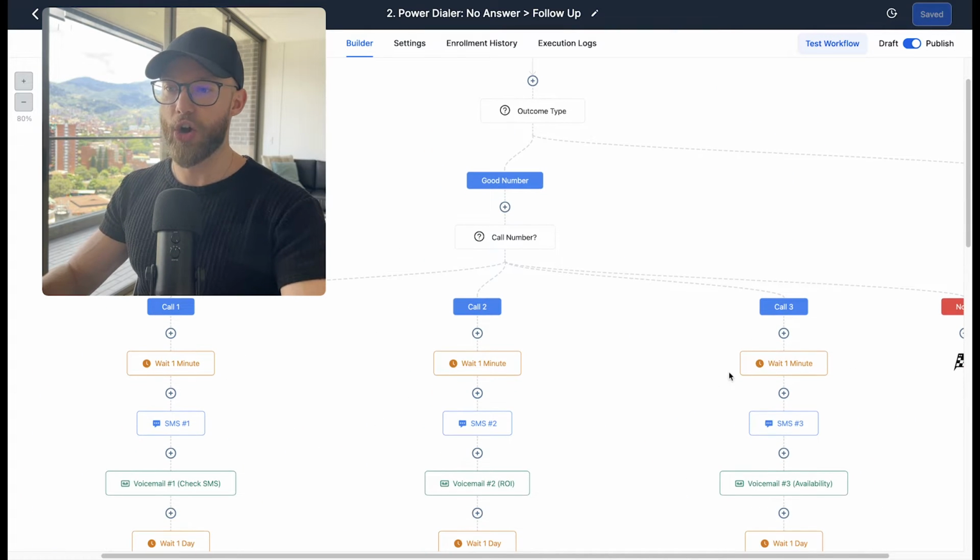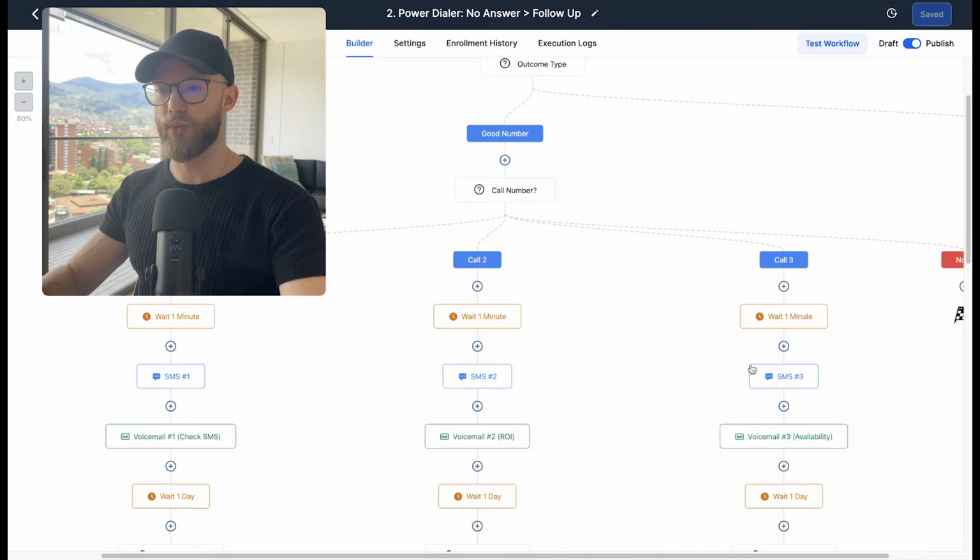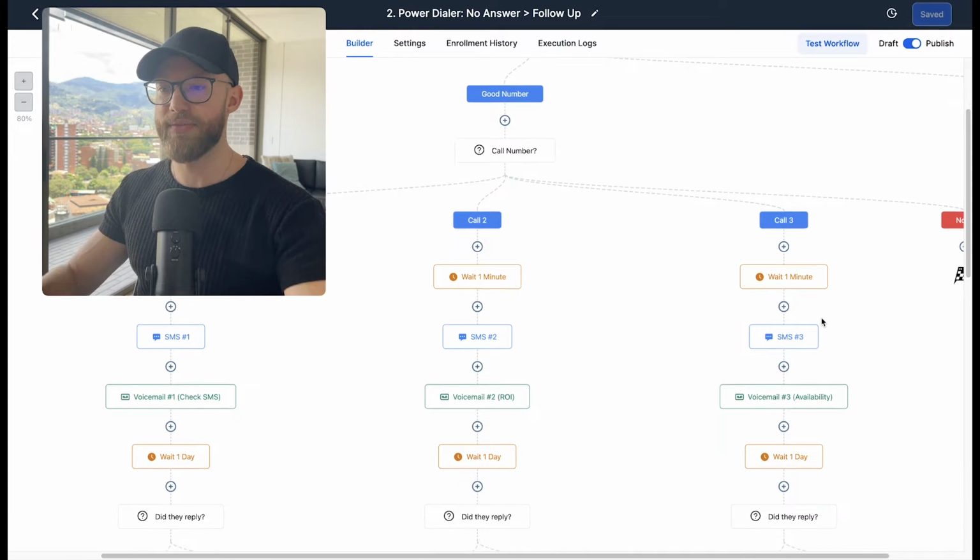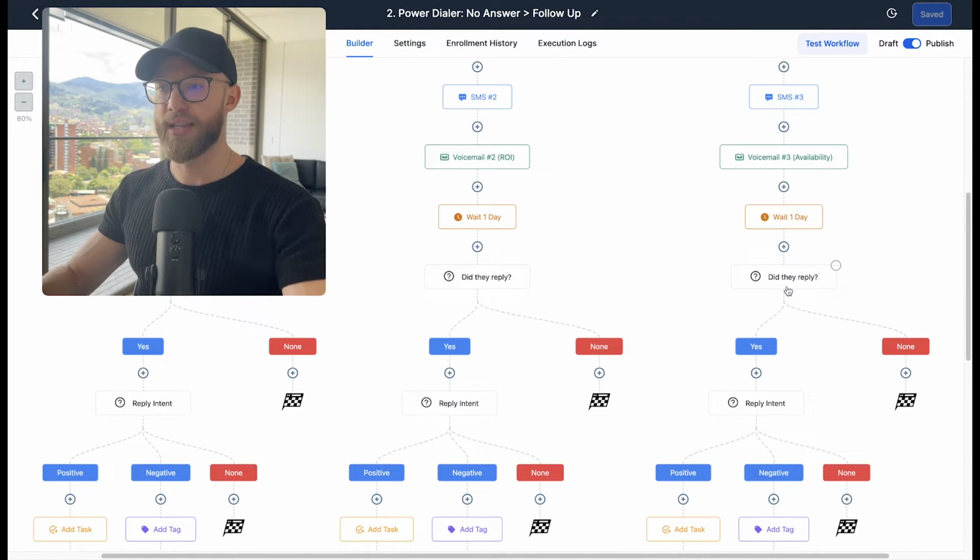From there, we go into call number three. We wait 1 minute. We text them a third time and leave them a third voicemail. Did they reply? If they did, what did they say?